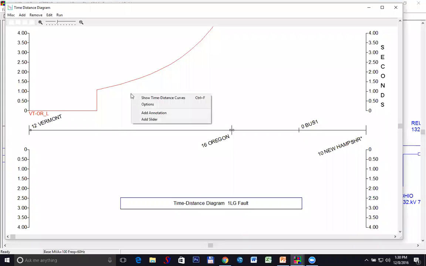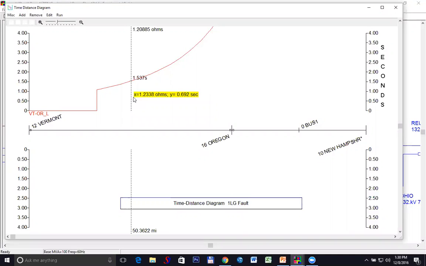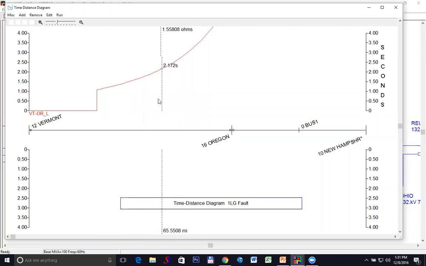And there's also in this diagram an option called slider that you can move around. On the bottom, when you have a slider, it tells you how far you are from the left extreme of this axis, which is Vermont. And on the top, it shows you how many ohms there are, and also where in the sector curve, it tells you the time. And if it's a distance relay, it will tell you which zone it is. Okay, so you can move this around.